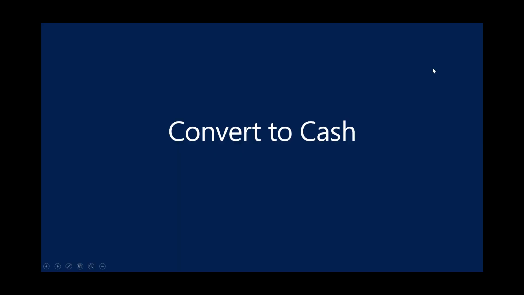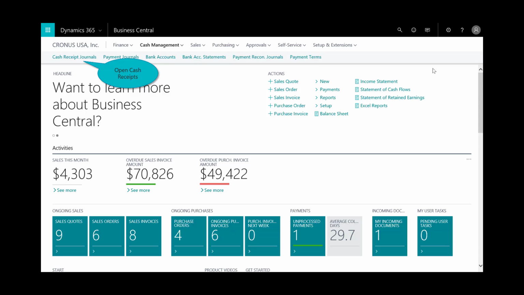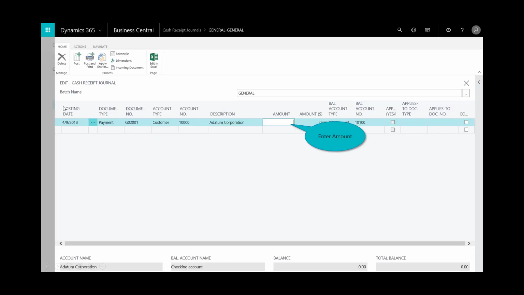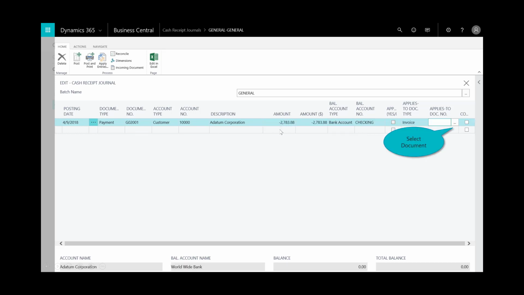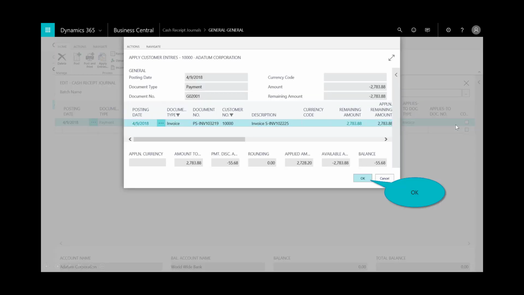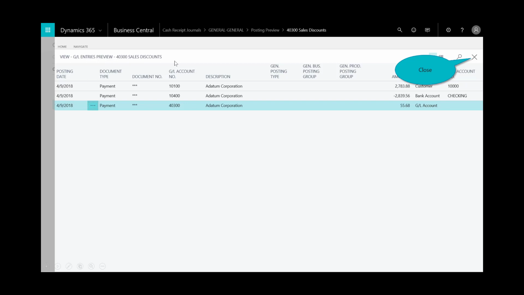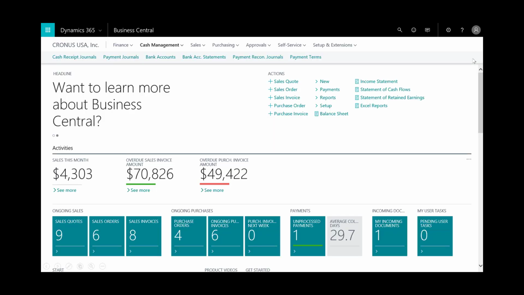And then the last step would be to take this invoice and convert that to cash. So if I'm back into Business Central, I'll open up cash receipt journals. I'll open up my batch called General. I'll put in that amount for the $2,700, and then I'll determine which document this applies to for the cash receipt. Here it is for sales invoice ending in 25. I'll select OK. I'll preview the posting, and then I'm done.